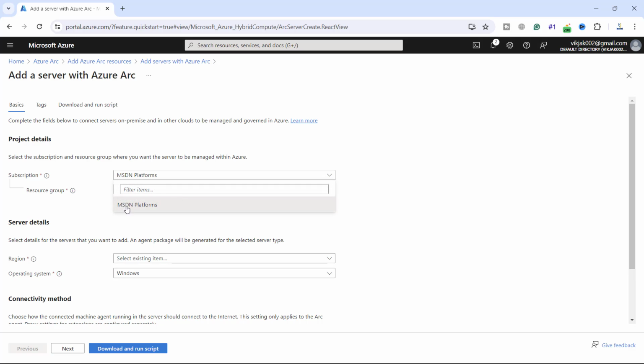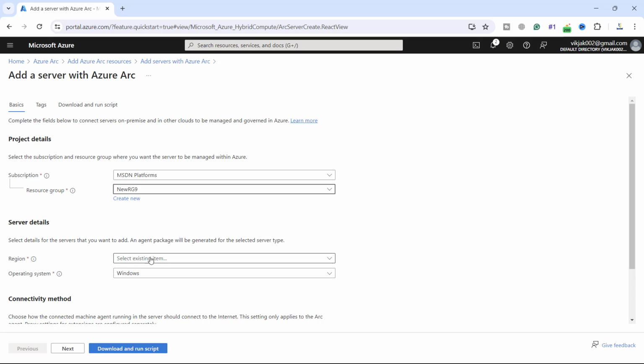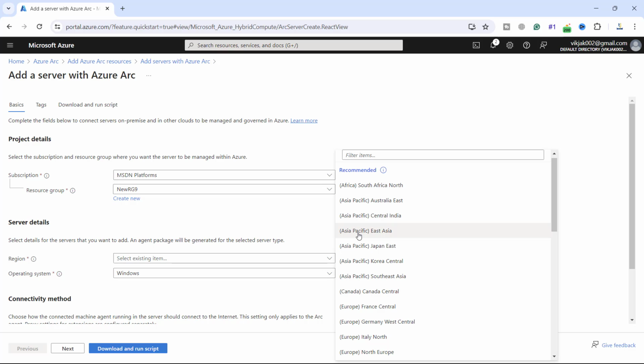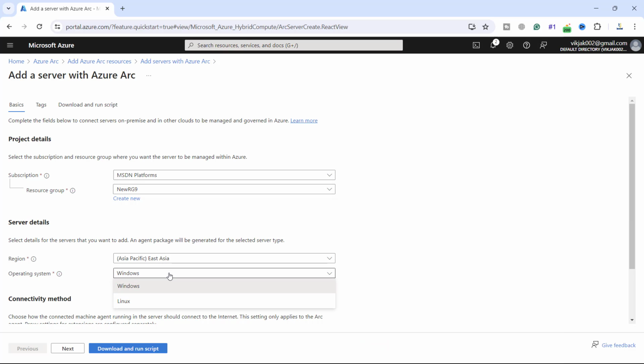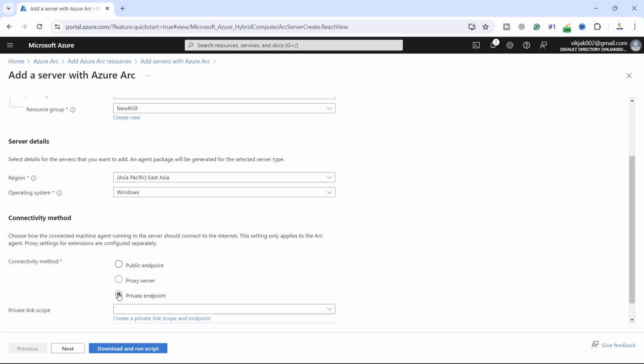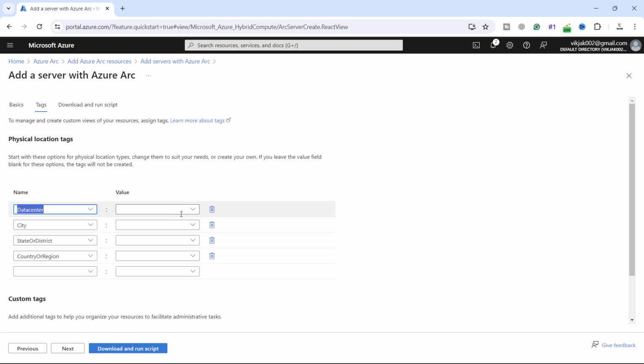Let's generate the script, and I will select my resource group as the new RG9, and then my region I will put inside the Asia Pacific East Asia, and the operating system is Windows. And again the same connectivity method, like if you have a proxy server you have to put the URL for that proxy server, or if you have a private endpoint you can use that, but in our case we are using the public endpoint. So I will select it, so click on next, and here we have a physical location tag.